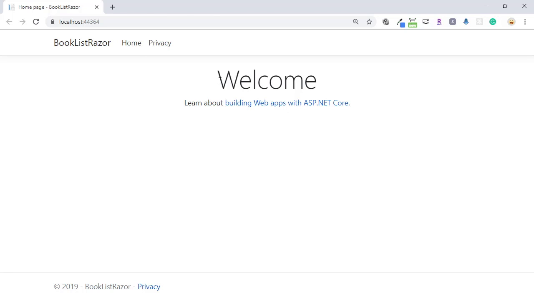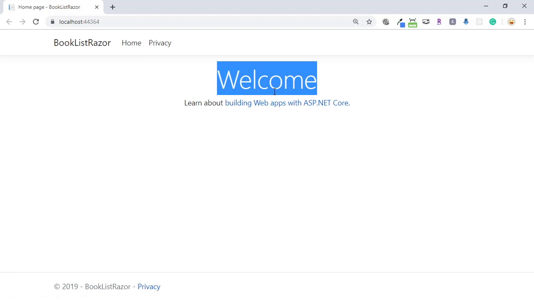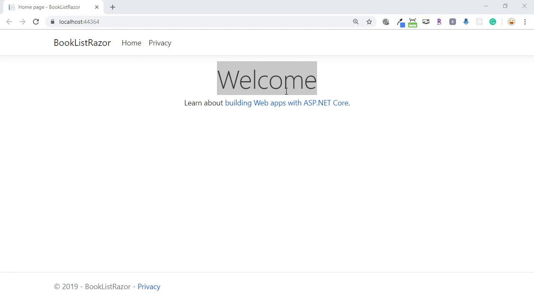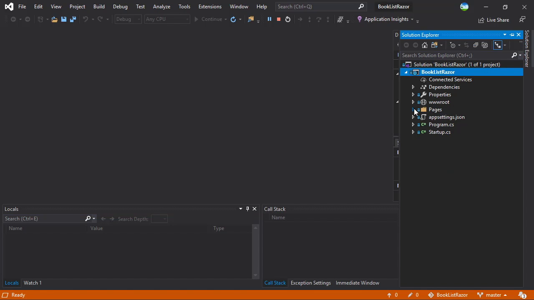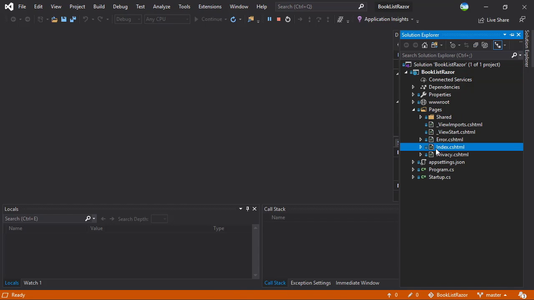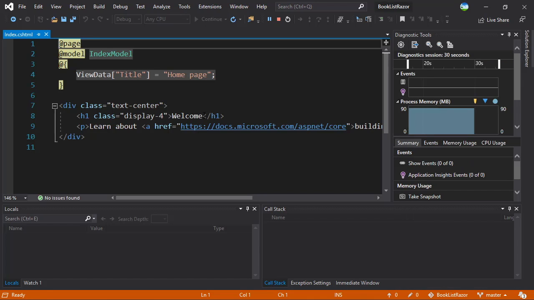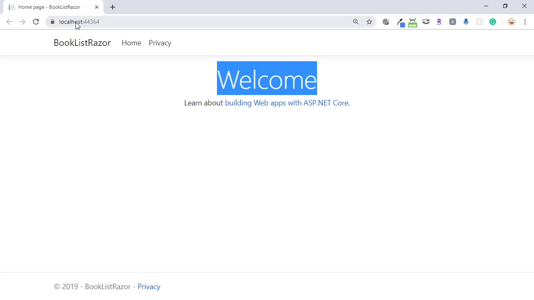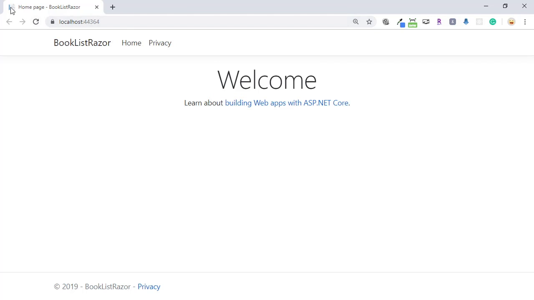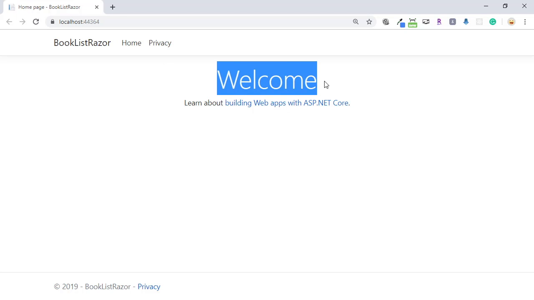Let's go to our home Razor page and edit this text. So for that, we'll switch back to our application and we'll go to Solution Explorer. All of the pages will be inside the Pages folder. We will double click on index.cshtml, and right here, while the application is running, we will add my name, Bhrugen, here, save it, go back and refresh. You can see the refresh was successful, but the content here did not change.